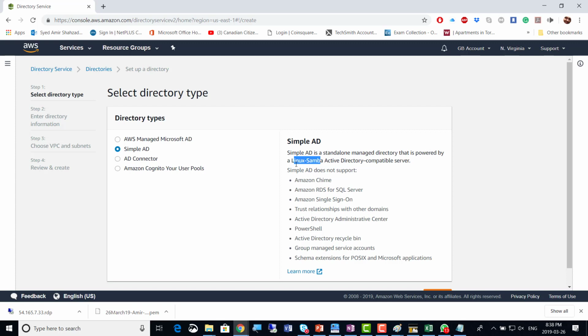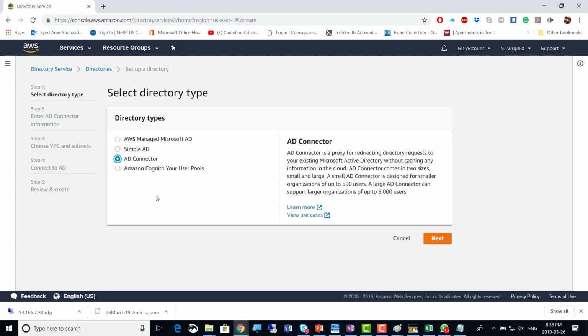If you have users in Linux and you have installed the Samba software, if anyone has done Linux, you might know that Samba is used for file sharing between Linux and Windows machines. So the Linux users can communicate with the Simple AD or directory service. AD Connector is used where you want to connect your branch to your Active Directory here. Then you use this connector.